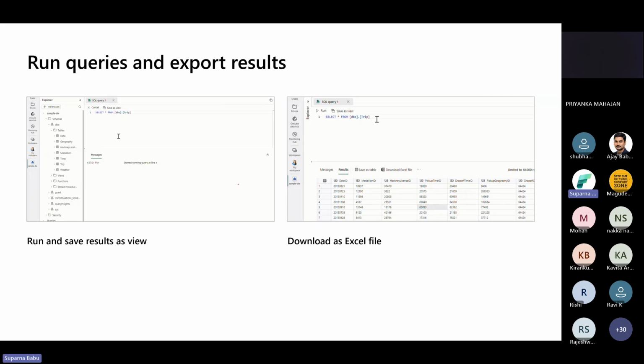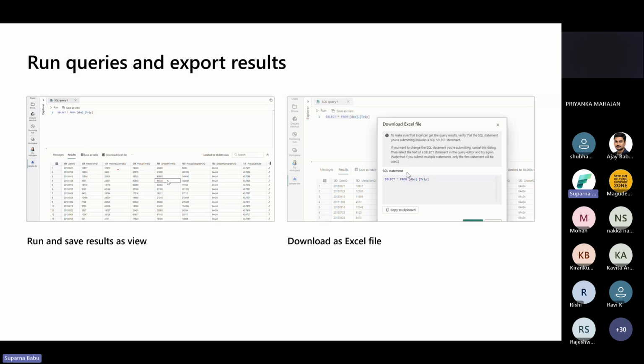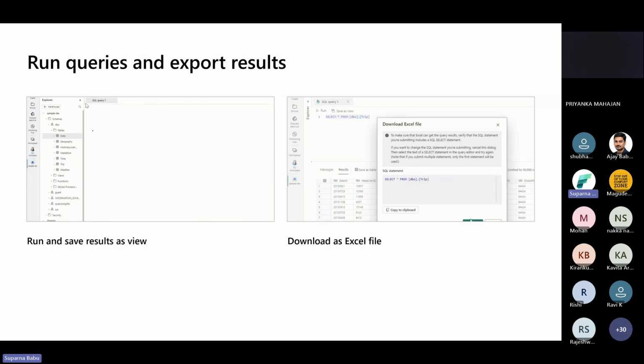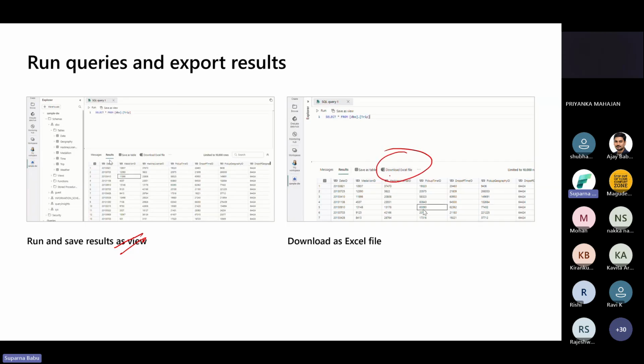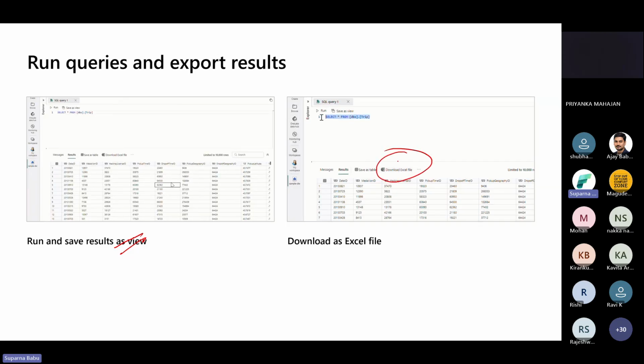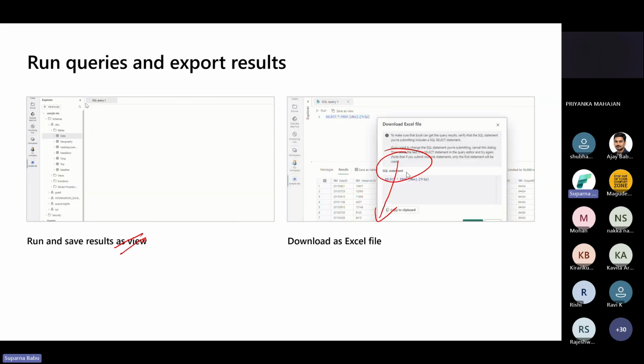Here you can see first, they are saving as a view. They are going here, new SQL query, so we can save this as a view. And from here, there is an option called download Excel file. You can directly download this as an Excel file for your internal analysis.